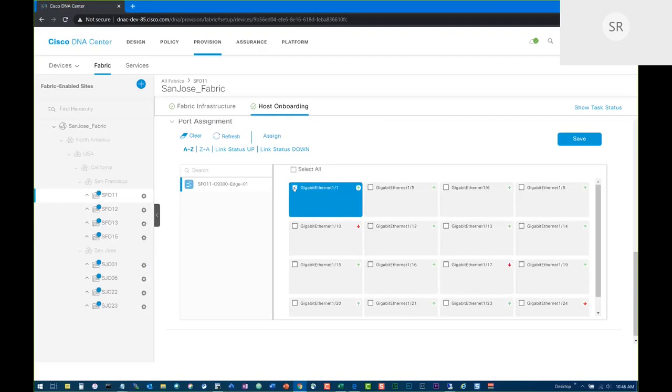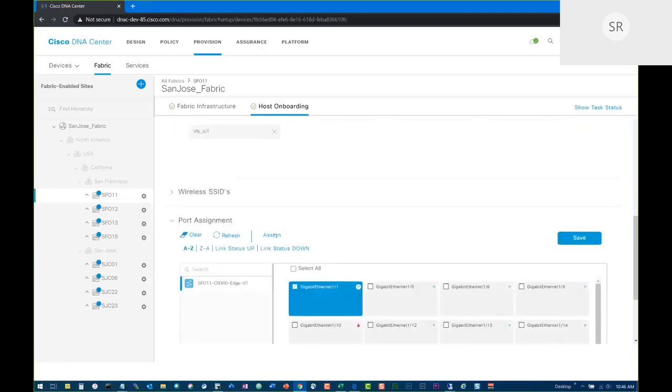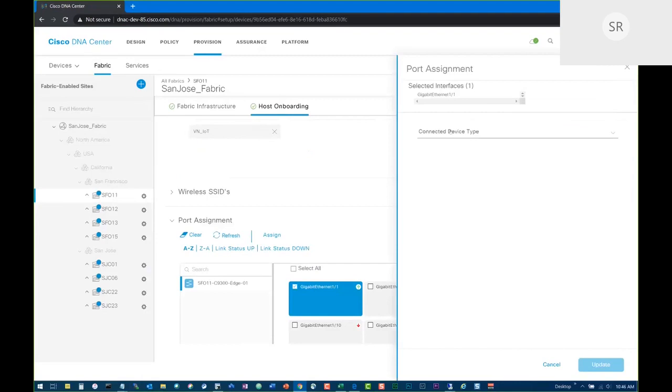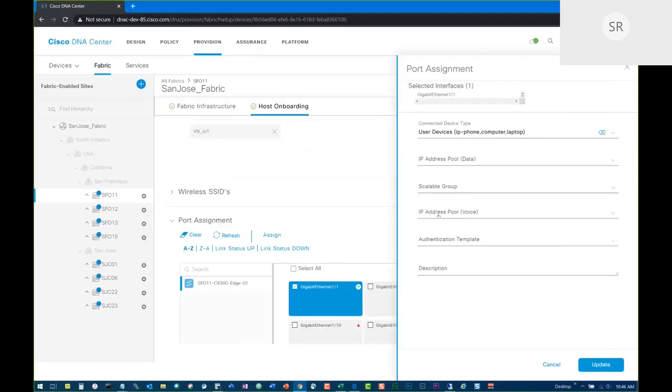So if any device doesn't have any supplicant, you can also assign manually. You can assign that, hey, this is my access point, or if it's like a dumb device that doesn't have any supplicant, you can manually assign the pool, and I can say no authentication, and also manually assign the TrustSec tag for the device.